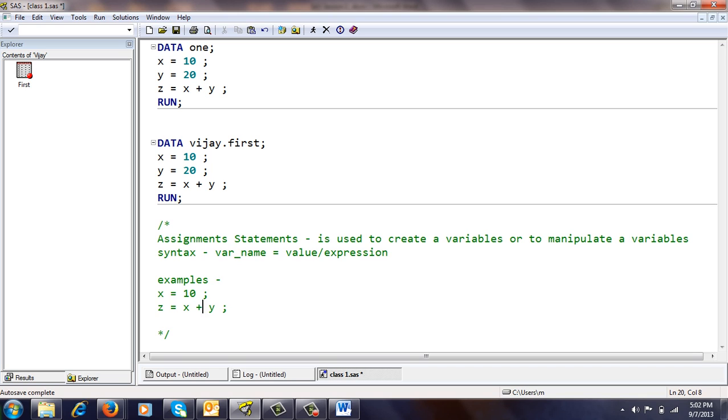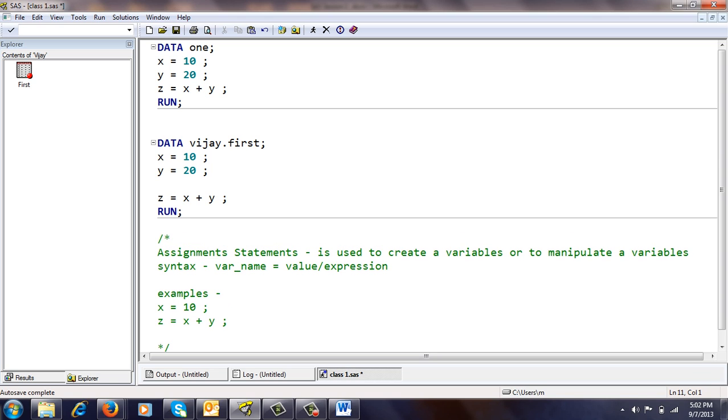Now in case the variable comes a second time, like here I give one more variable, x equal to 20. In this case it is not going to create a new variable with the name x, but it will give the same variable a different value.